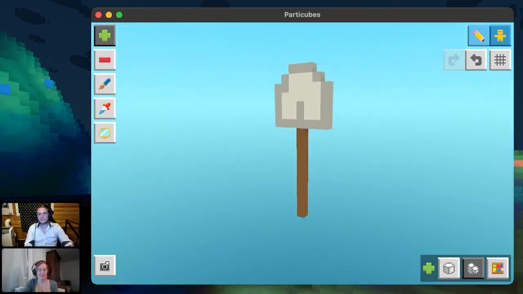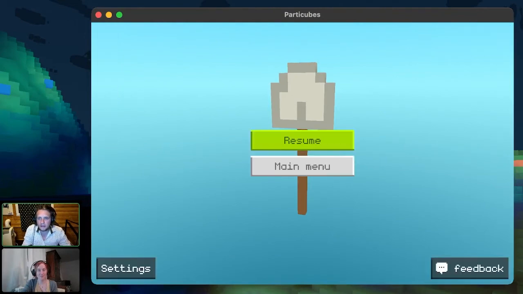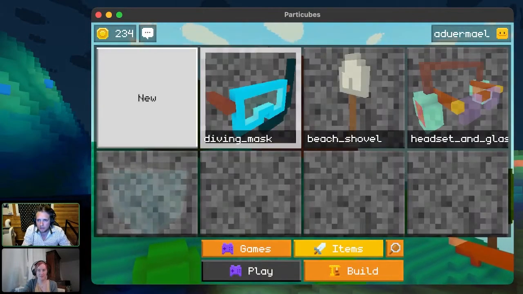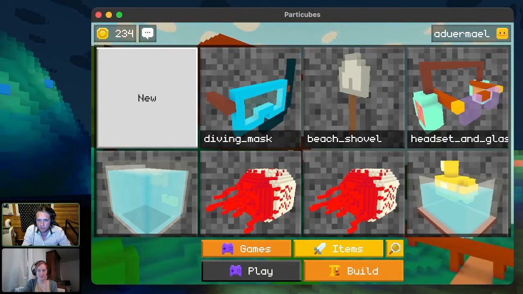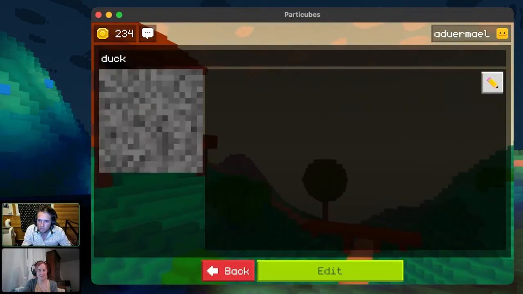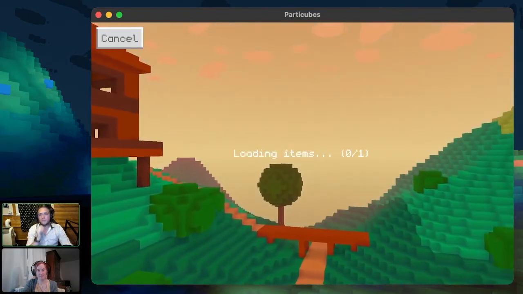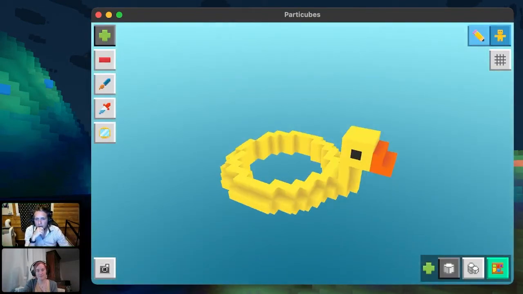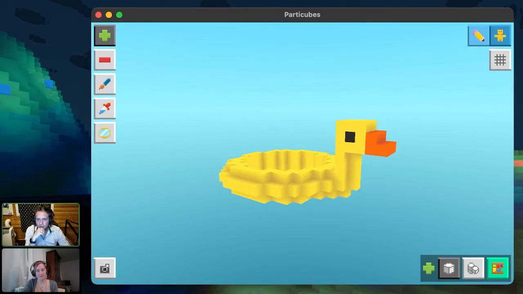So we have an ice shovel here, and the last thing is a duck bow, but we already have one. We'll just change the color here. This stream is going to be shorter than the previous one.